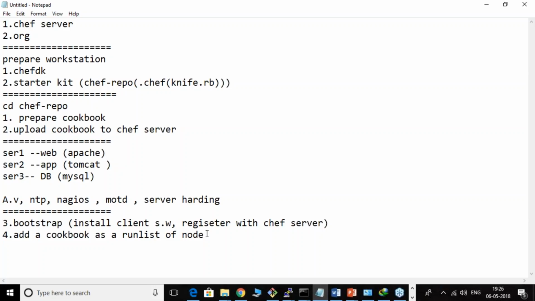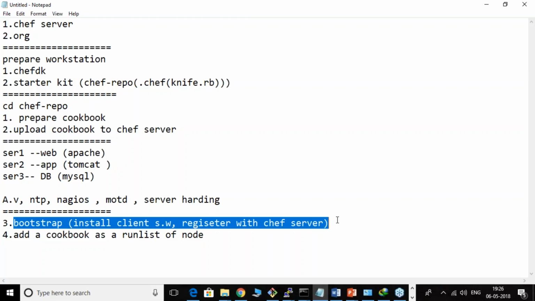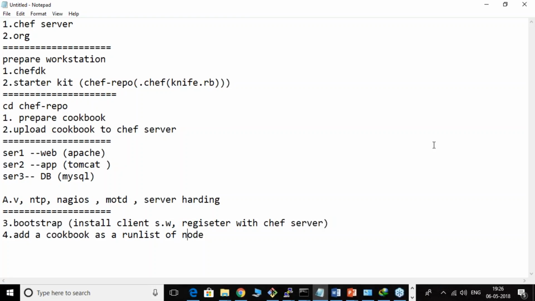Now you tell me, after some time you created one more cookbook. Do I need to register the client again and again every time? No, only one time installing. Bootstrapping is a one-time process. Bootstrapping and installing the client software is a one-time process. But whenever you create a new cookbook, you have to update that. Clear?